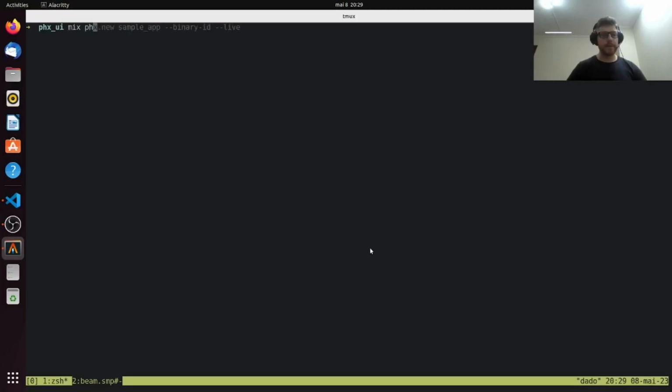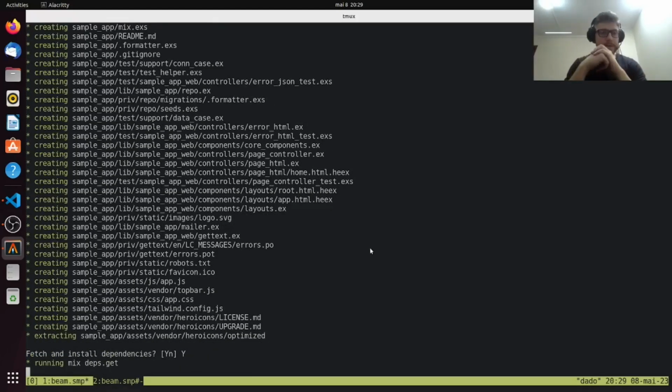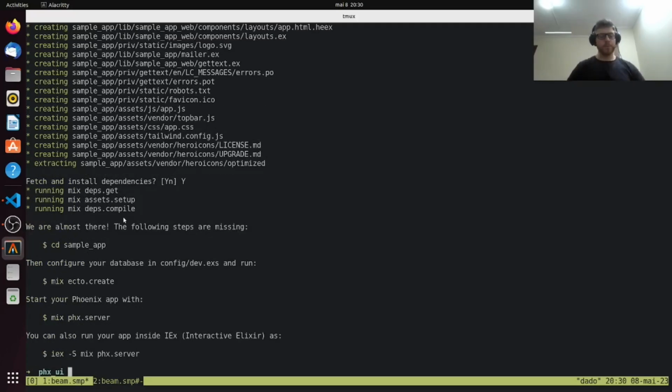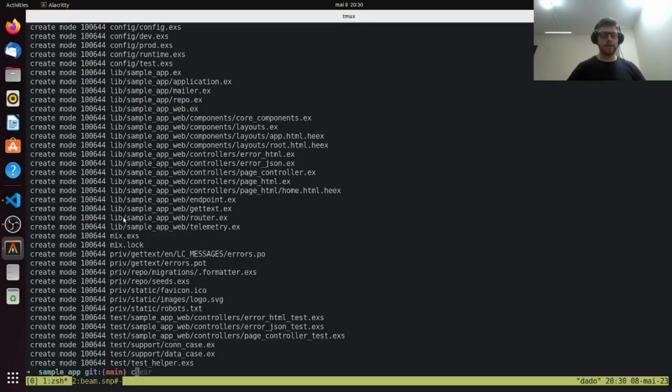So for the beginning, we're going to do this. We're going to start a new sample app, and we're going to fetch all the dependencies. Cool. There we have our application. So let's enter this sample app. Let's git init, git add all, commit this commit.